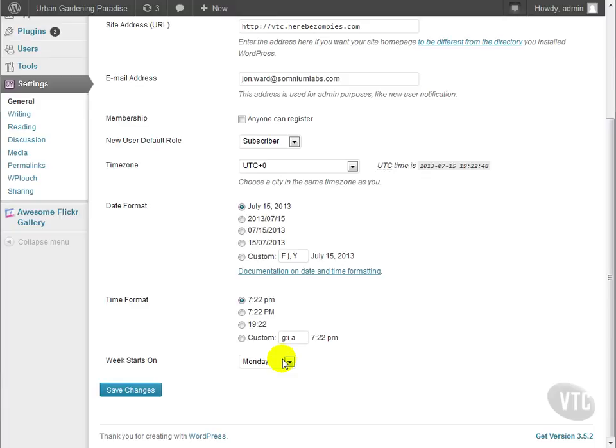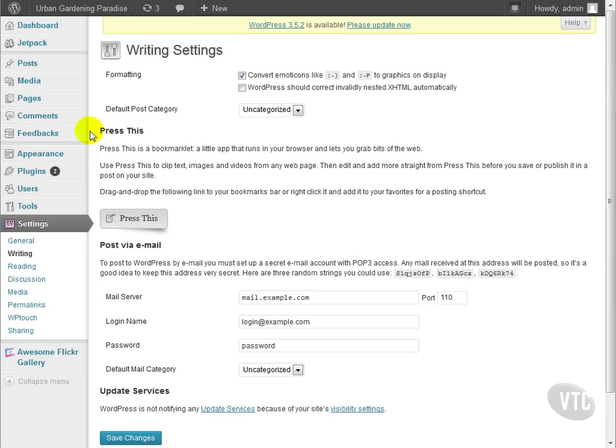Now that we understand general settings, let's drop down to the writing settings. These are settings important to you, the administrator, or anyone else who can create posts. You can choose to convert emoticons like smiley faces to graphics on display instead of their original text. This is purely aesthetic and completely up to you. Some people prefer graphics, some prefer old school text emoticons. This is one of those personal choice options.